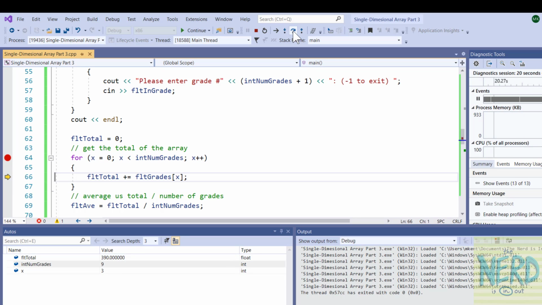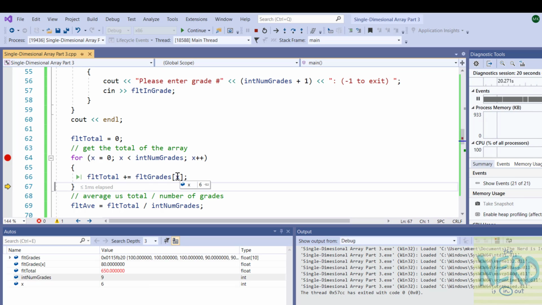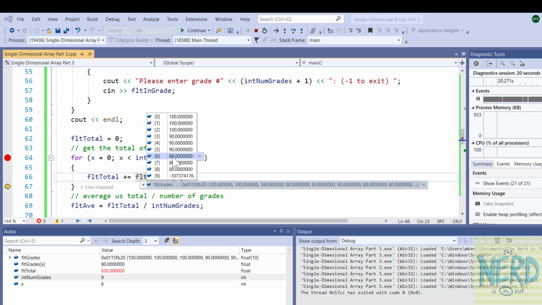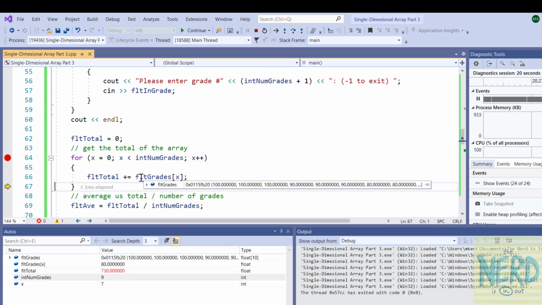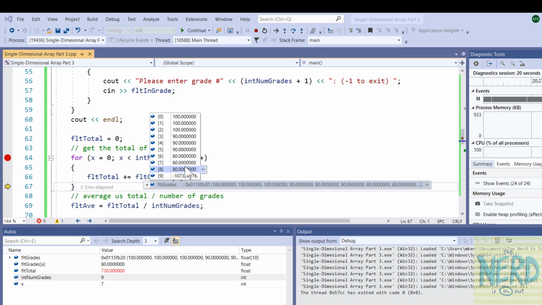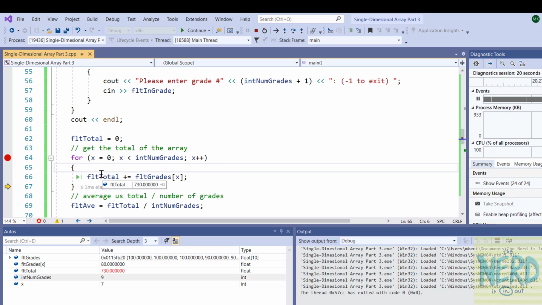100, it added 100, a 90, a 90. Okay, let's see where I'm at. I'm now, X is at 6. I just added the grade at position 6, which is an 80, to the total. My total is now 650. It's going to go through the loop 2 more times. Now we just added item number 7, subscript number 7, which is this 80 to the total. Now my total is up to 730, and it's got to add 80 one more time.